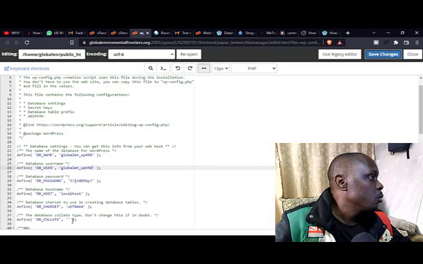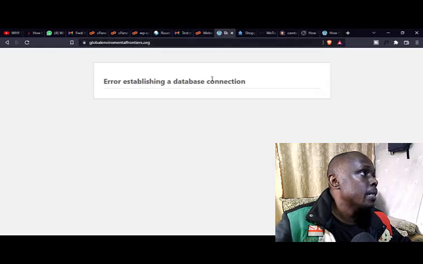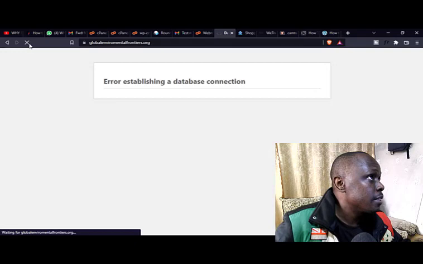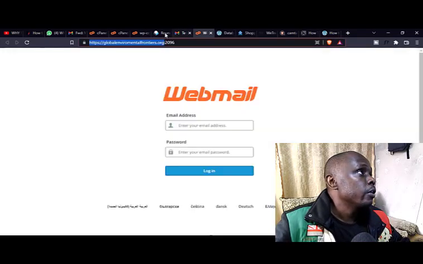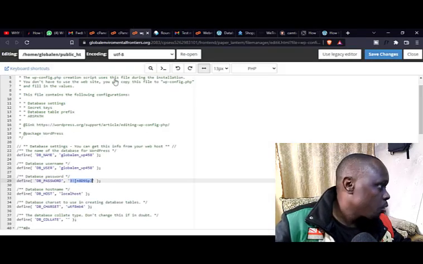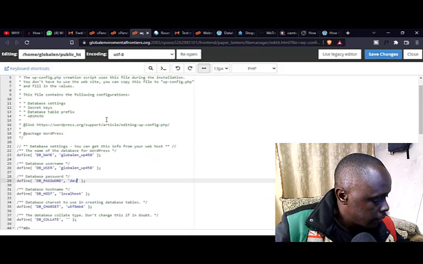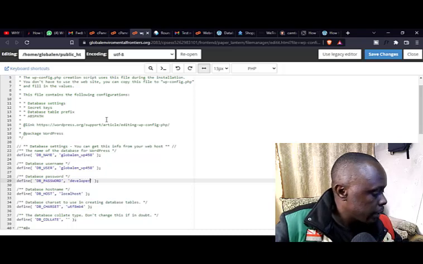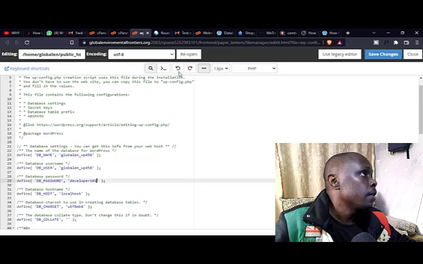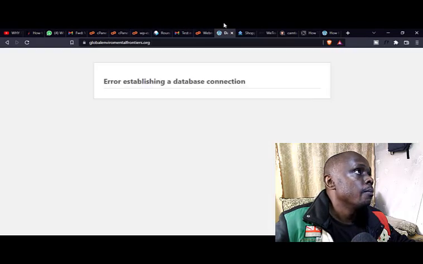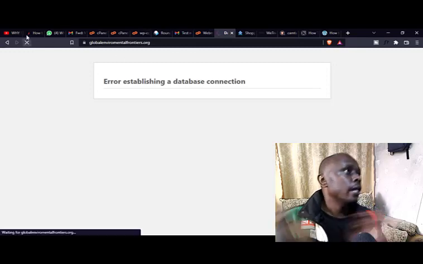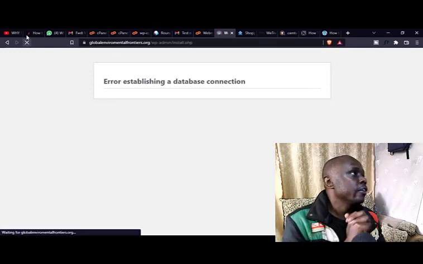So we are going to give it a new password. Okay, if we want to check it first, it is broken, like it is totally broken. So what you're going to do, you're going to correct it. So we're going to give it a new password that we had created. Yeah, and then you save, and then you go back and then reload. So you will have recreated your new website.